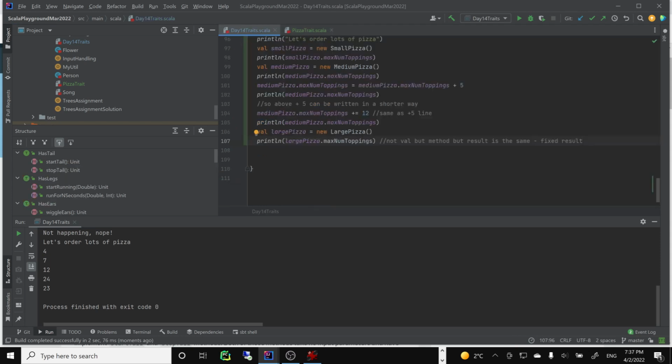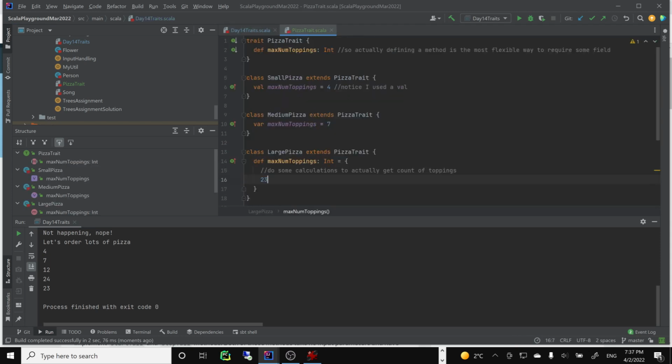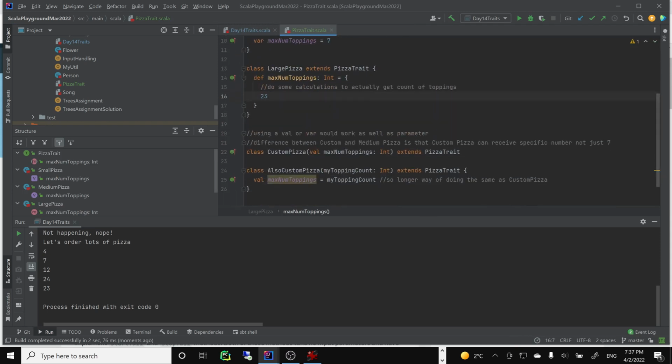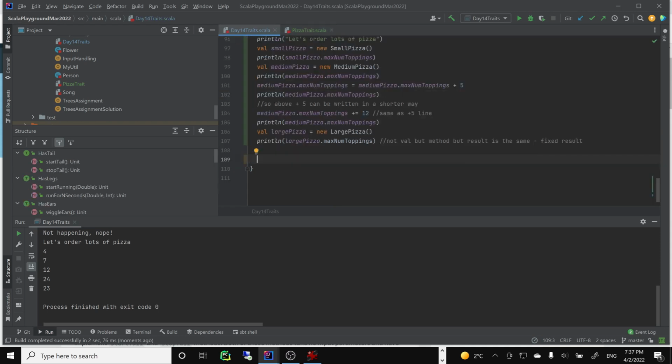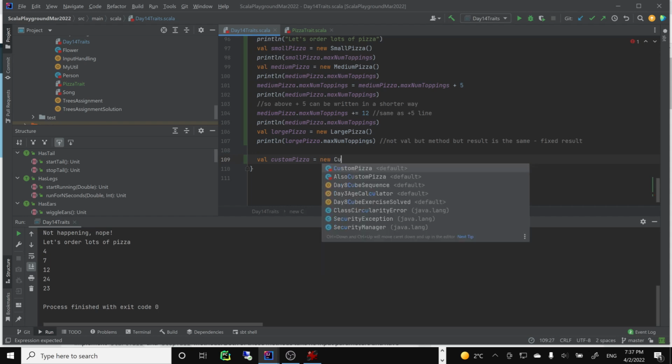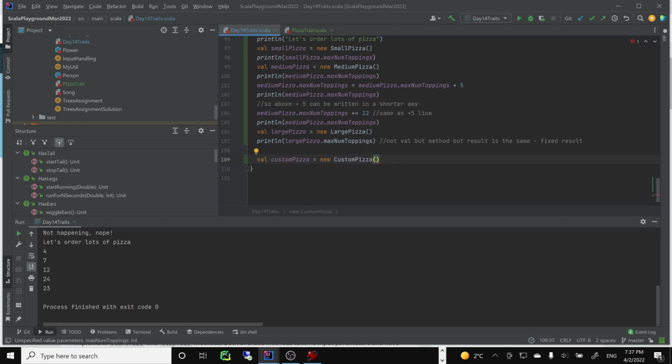And let's try our custom pizzas. We have two more pizzas. Let's do custom pizzas, and these are values, but we can in fact use them as a setter. So val custom pizza equals new custom pizza, and I need to put a value. I want say maybe 17. And now of course I can print, but I can't change, max number of toppings, and of course I'll have 17 toppings. So you see the difference. Here I don't have any parameters, I have no choice.